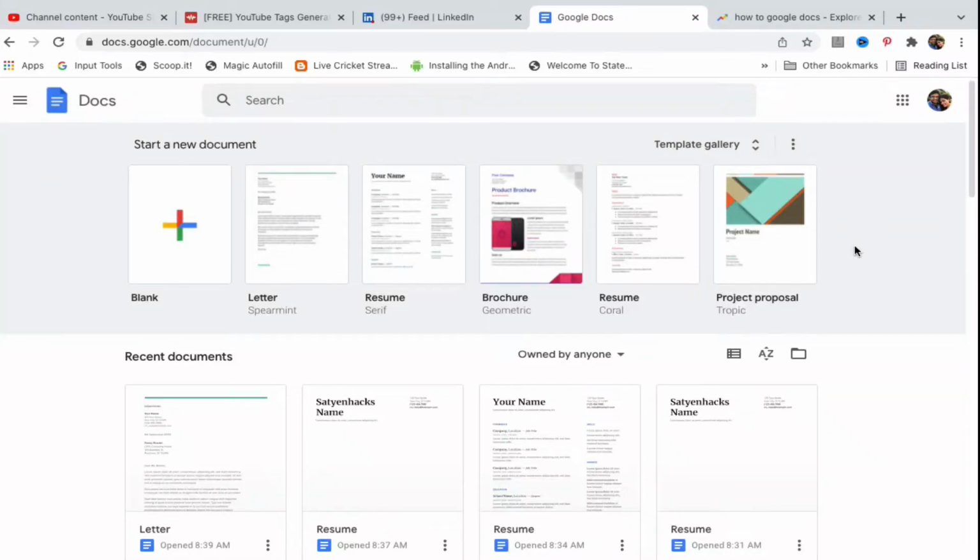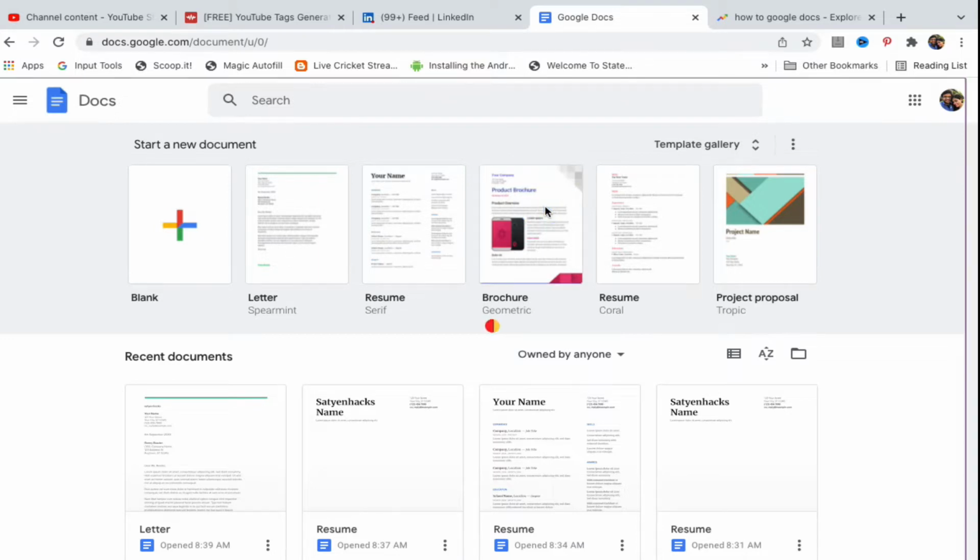Hello everyone, in this video I will show you how to search for a word inside your Google Docs document. Alright, so go to docs.google.com and open up your document in which you want to search for the word. So I am going to open up this product broker here.